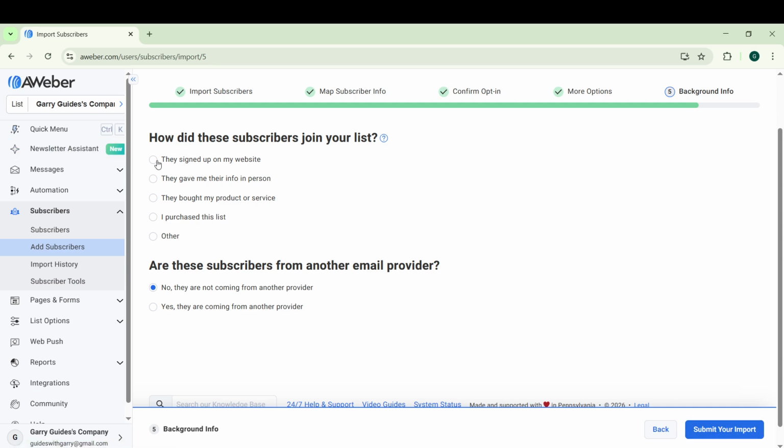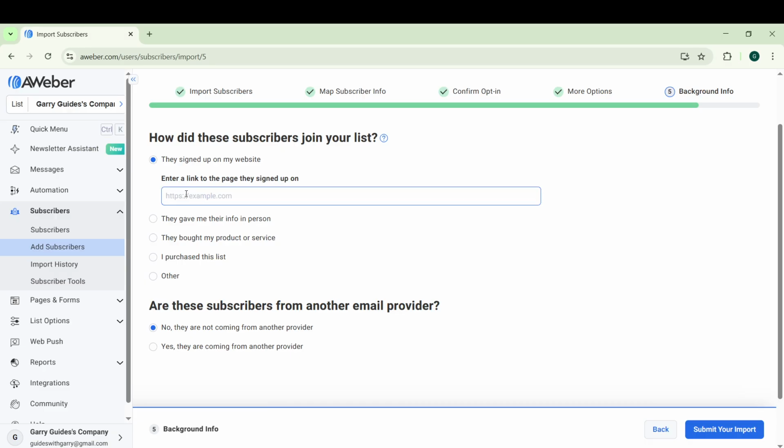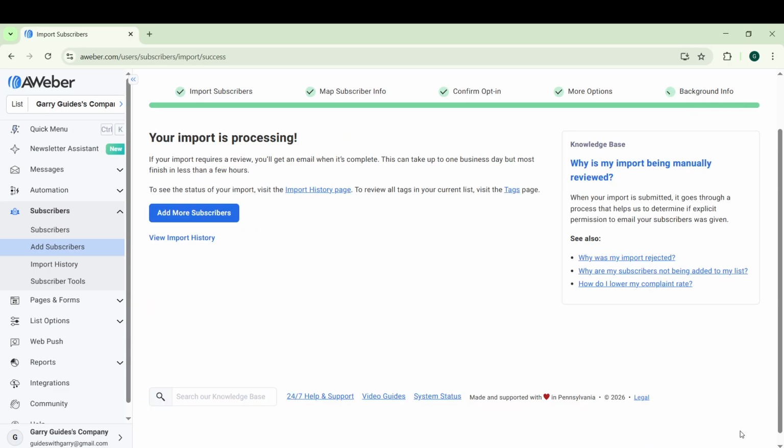Then open More Options and describe how the subscribers joined your list. This information helps AWeber understand your import source and can reduce the chances of deliverability issues. Finally, click Finish Import. AWeber will begin processing your file, and your subscribers will be added based on the settings you selected. That covers everything you need to know.